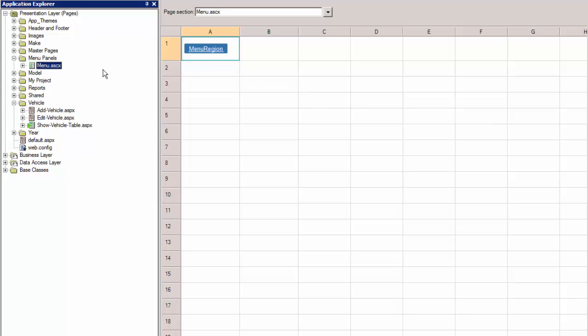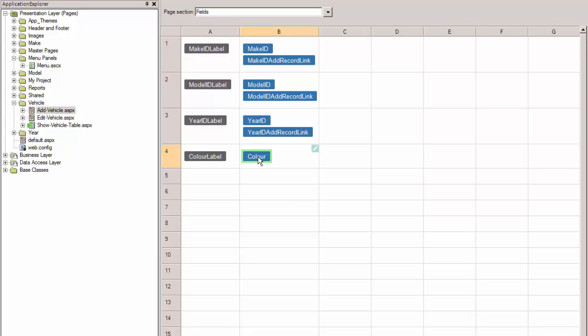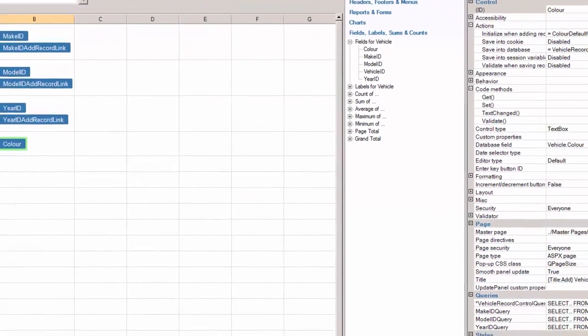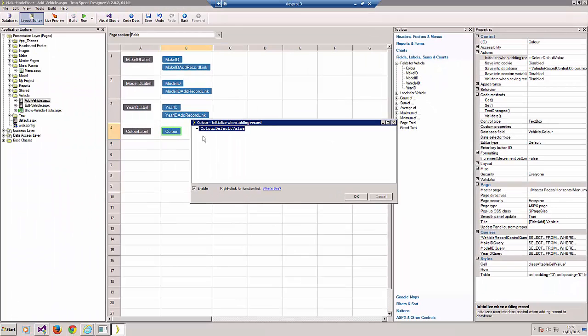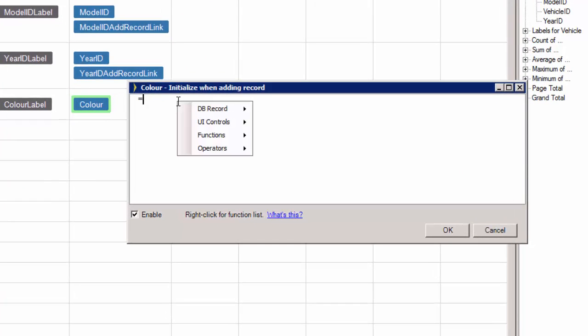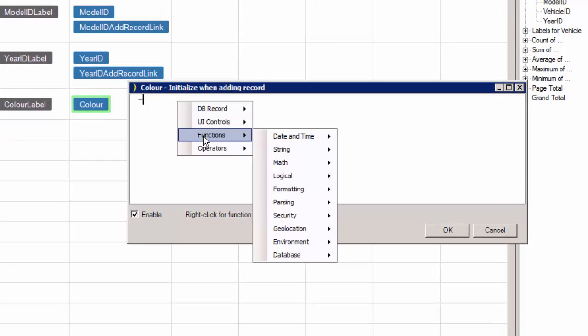So let's go back and see how we might pick that up in the add vehicle. Again, back to the color field. Let's go and edit our entry. So this time, rather than hard coding it in here, I'm going to pick it up from the URL. So if we right click and then go to functions, if we look under environment, there are a number of places we can pick values up. One of them could be from a cookie, from a resource string, from the session, or from the URL. Well, we're going to be using the URL, so I'm going to choose that option.